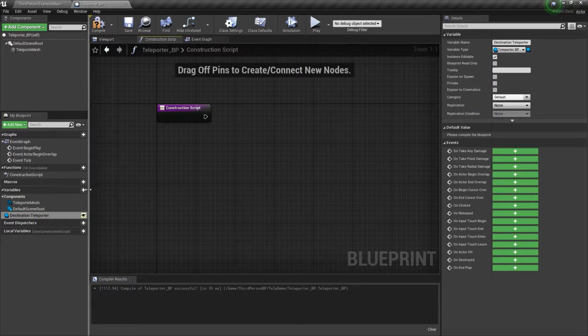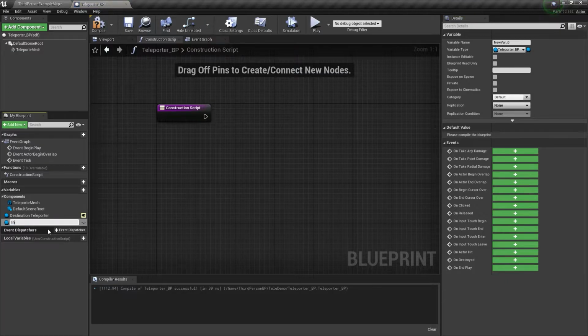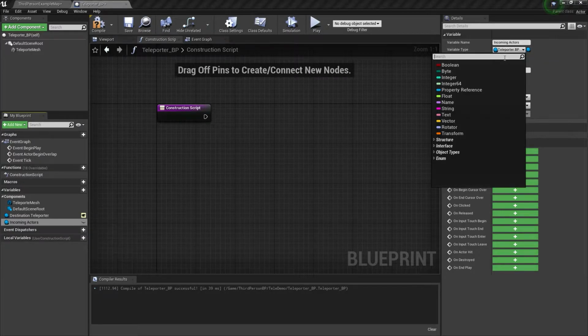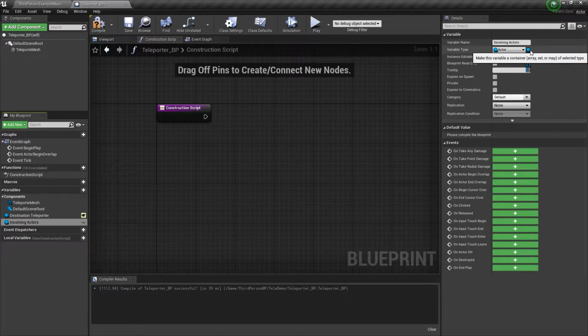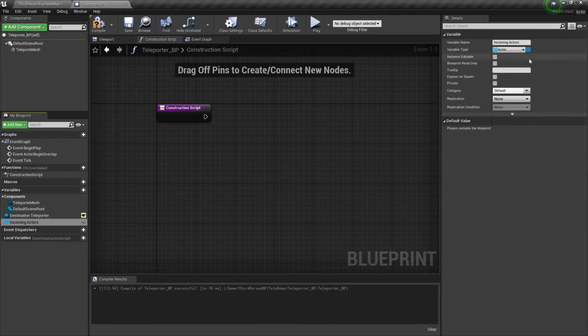Okay. Now we need another one, and we need incoming actors. And the reason why it's going to be plural is because first we're going to set this to actor. Okay, and then from there we are going to make it an array. An array just stores like a list or a table of data that you can change at runtime. We're going to need this later on. So this one is not going to be visible. We're not going to be changing it in the editor.